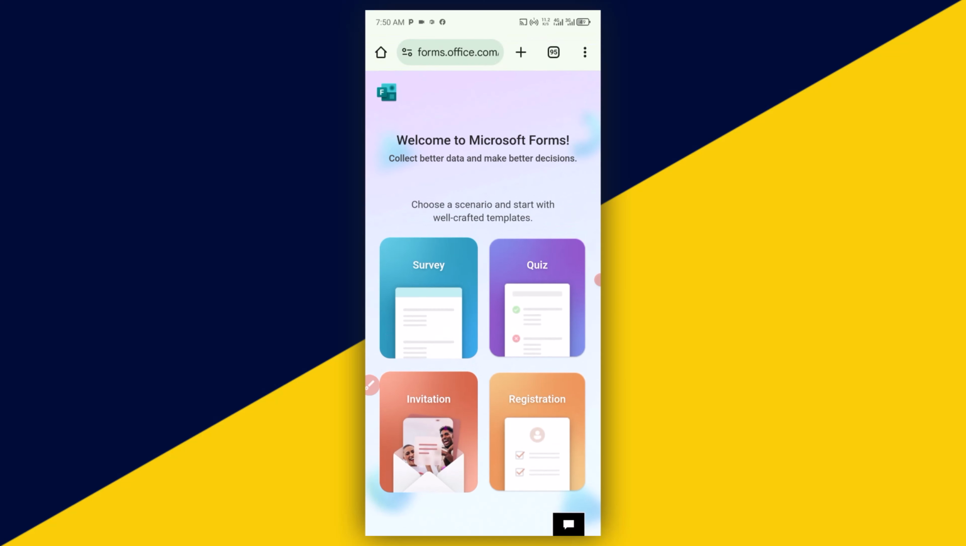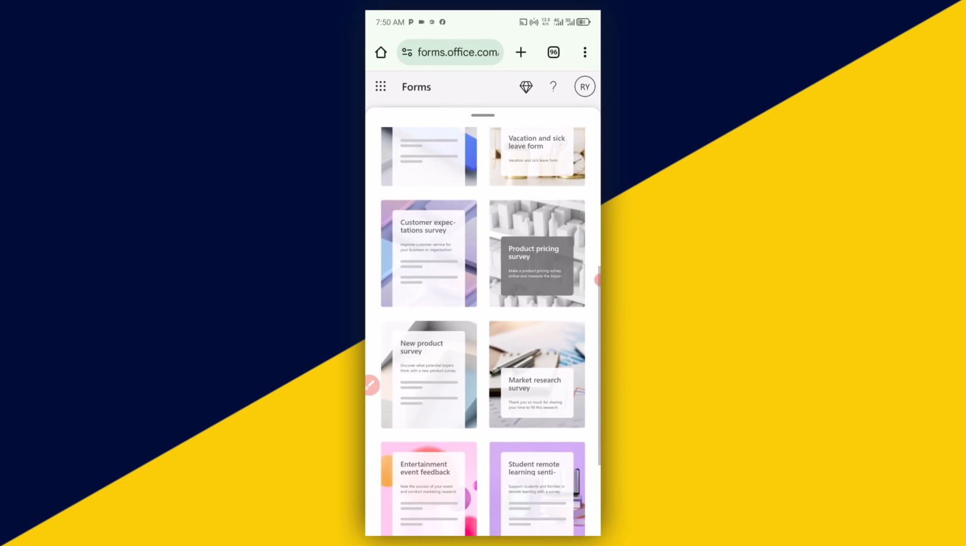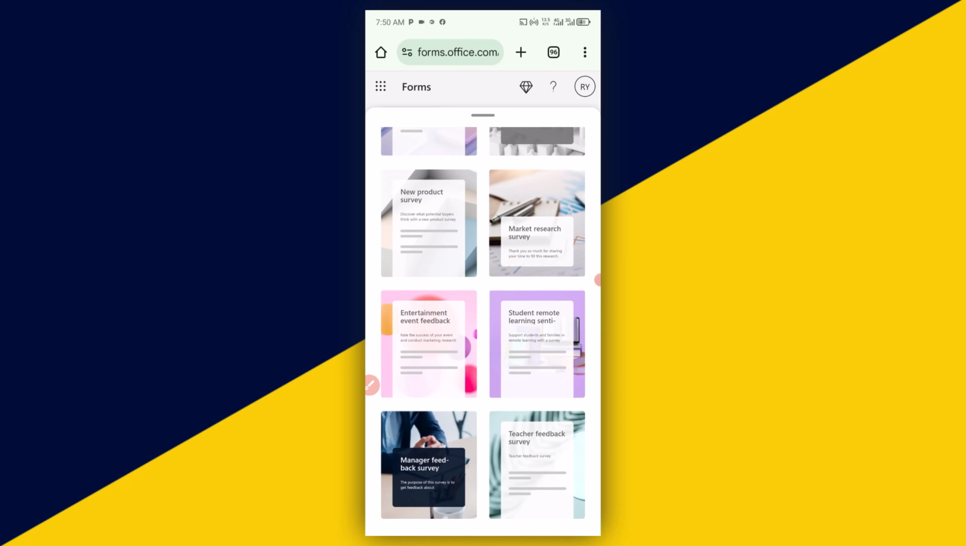Let's say, for instance, you want to create a survey or quiz or registration or an invitation. What you need to do is to choose a template. So for instance, I'm going to choose a survey right here. Then it's going to load up like this. Then from here, you can choose a template from different types of design right here. Just like what you see right here, we have market research survey, new product survey, entertainment event feedback survey, student remote learning, and the likes. So you can choose any of the templates right here. Now, I'm going to simply choose market research survey.